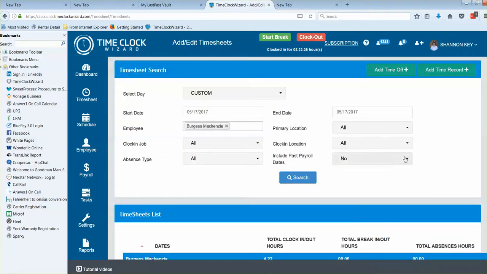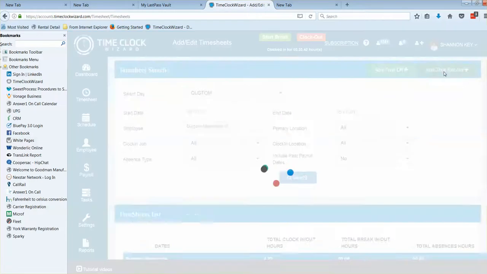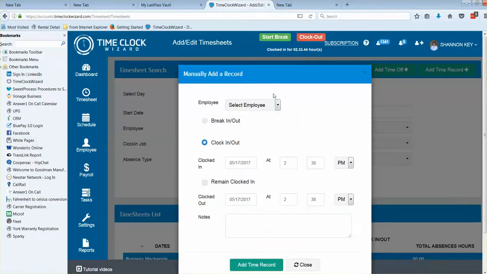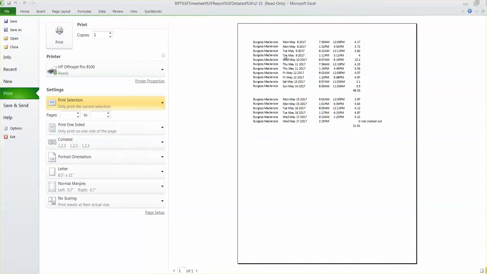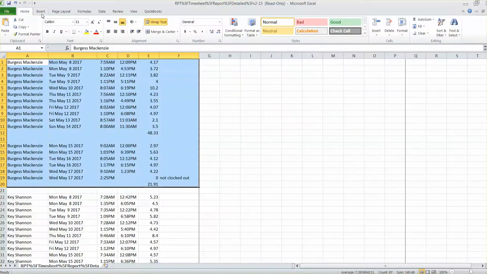And then if she needs a whole day or a whole block of time, a clock in and a clock out added, then you'll go here and do Add a Time Record. Make sure you select her, and then put in the times she needs clocked in or clocked out. Once you make all the corrections to everybody's timesheets, you'll redo your report and edit it back up so that you're only pulling their timesheet.